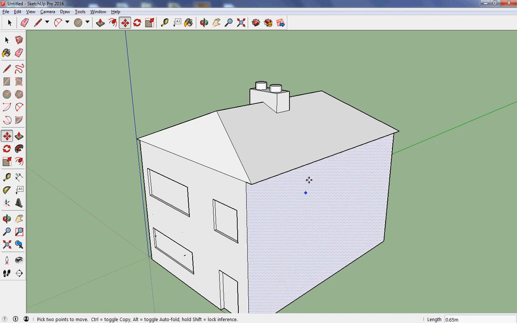I think lastly, we can have a look at putting some colour on and make this look a little bit more like a house.